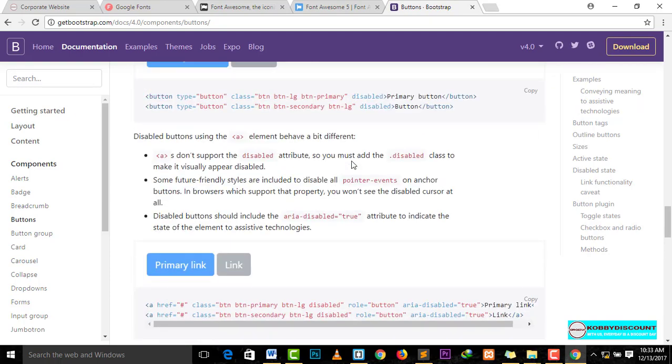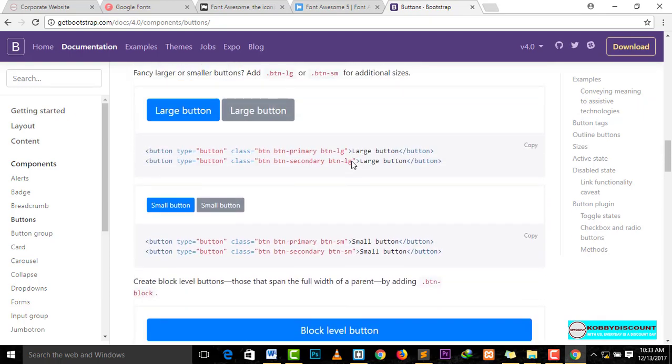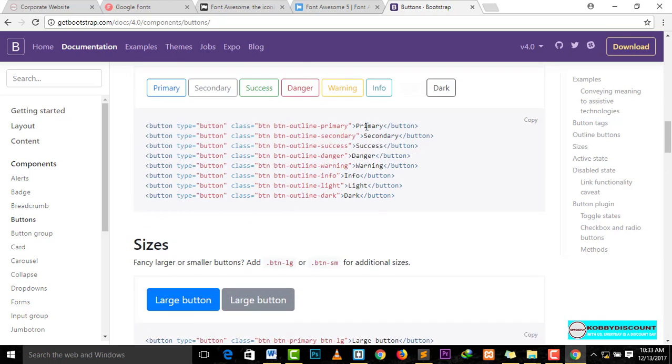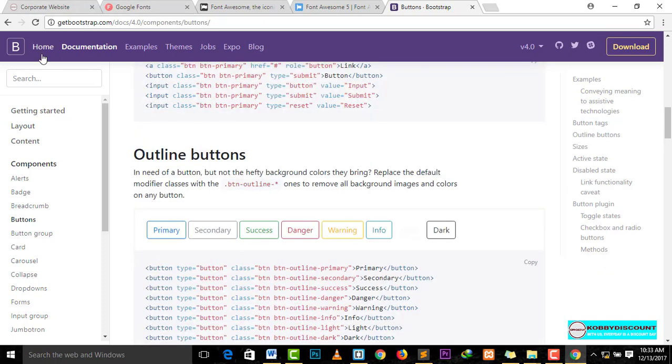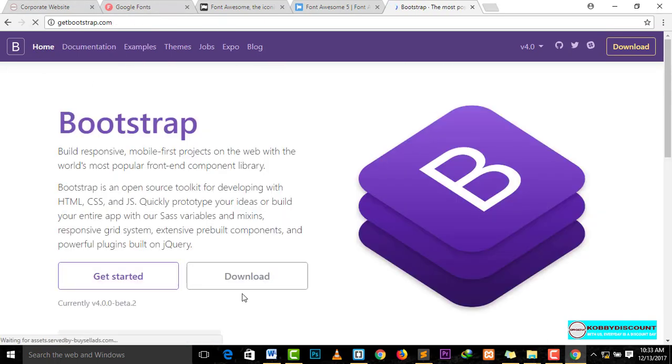Bootstrap has made website development very easy. If you understand it, you shouldn't have any problem developing a website from scratch. Let's go to the home page, click on download, and then extract it after downloading. I have downloaded it already, so if you haven't, you click on download.